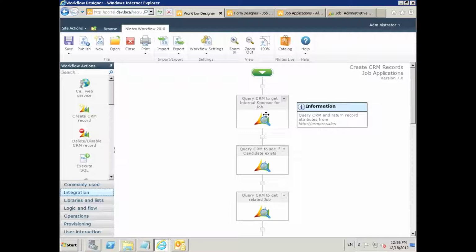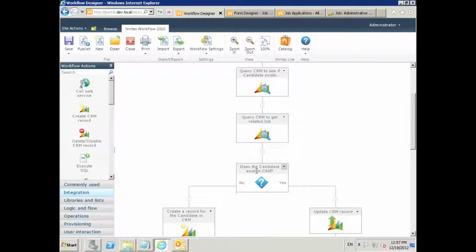Next, based on the email address that the candidate put into the form, it'll go and see if that candidate already exists in our system. If it does, we don't want to create a new candidate. We want to update the candidate that exists. Next, we need to get some of the job information so that we can understand what needs to be updated and who needs to get notified. Here we have a decision point where we're deciding if the candidate exists in CRM.